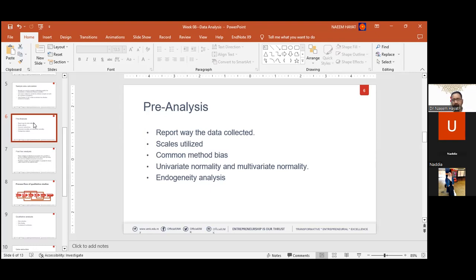Another thing is that I usually report univariate normality and multivariate normality in the paper, because it justifies whether multivariate normality is achieved or not, so that we can go for the final analysis. So these are a part of the pre-analysis.